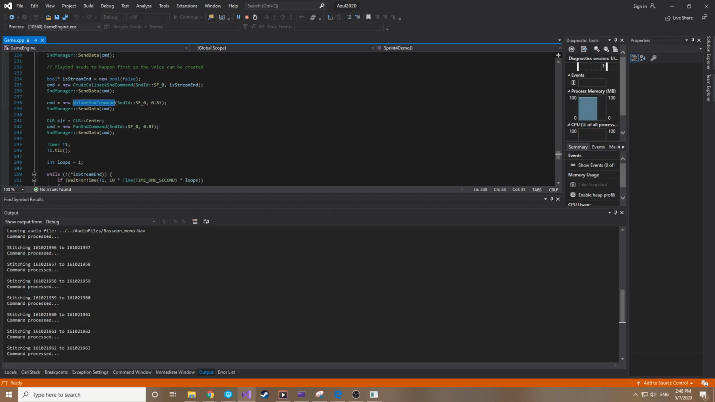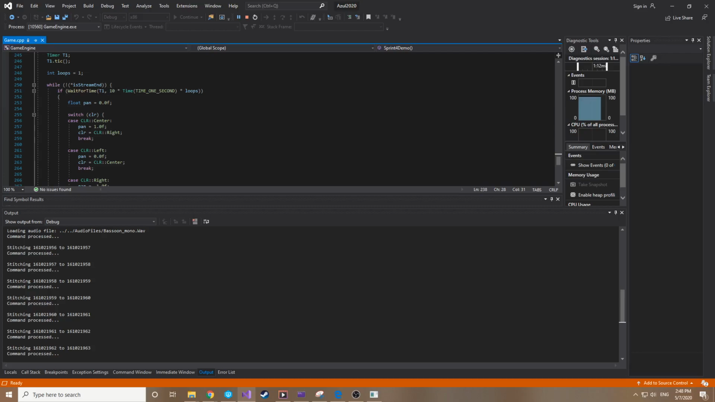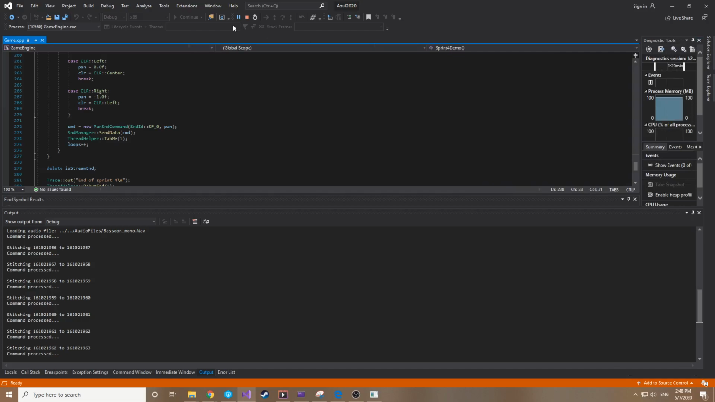I set the command to 0.8. I start out in center pan, and then I wait for the callback, and while it's going, every 10 seconds I'll change the pan around. And on the audio side, I guess I'll have to stop this.